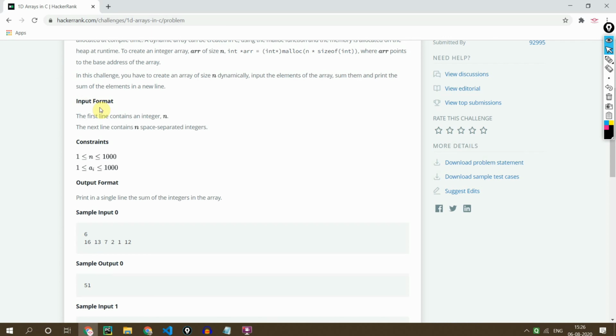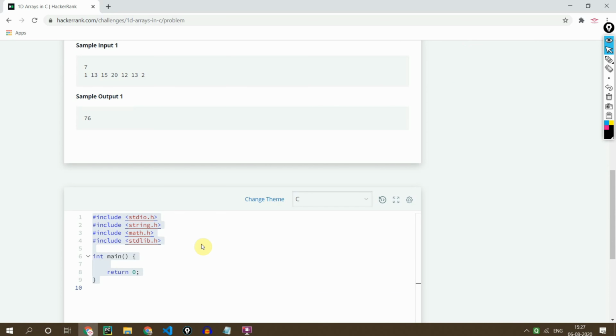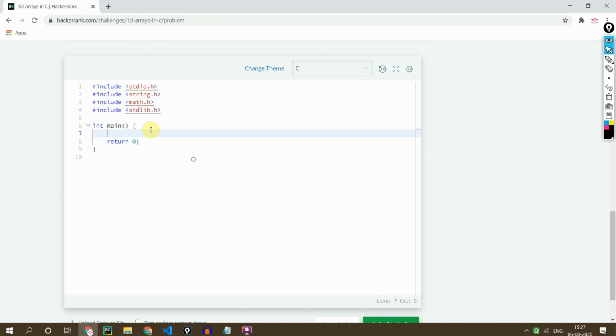So the first line will be an integer n, which will basically be the size of the array, and then on the second line we will have n space separated integers, which will be the data, and we have to print the sum of the integers in the array. Okay, cool, it's an easy problem. Let's start with defining n, which will serve as the size, and a sum to store the sum of the data in the array.